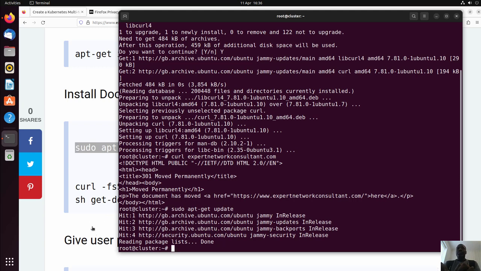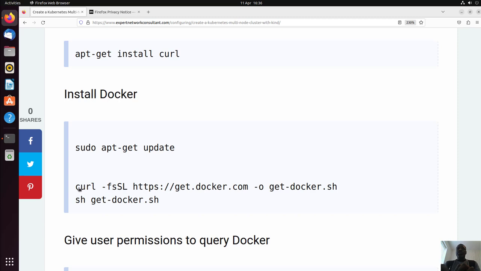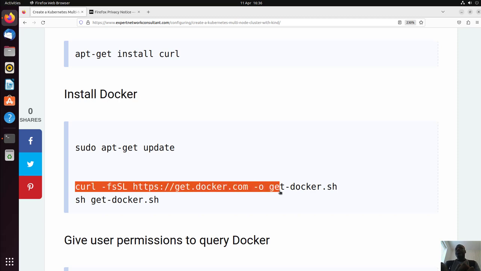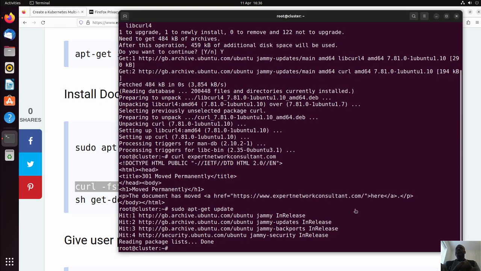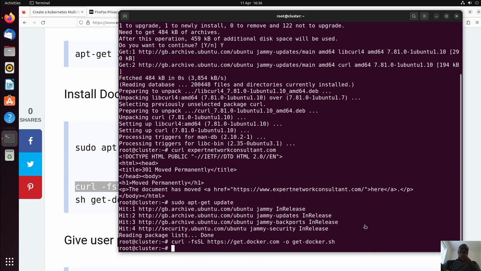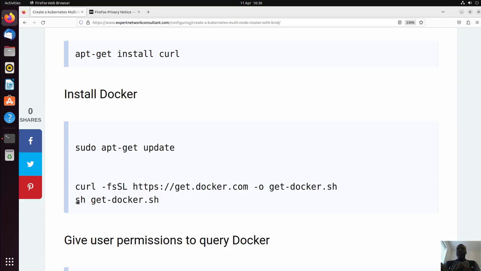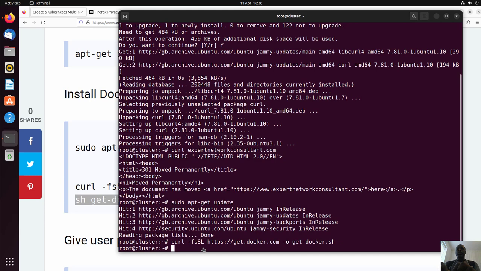Okay, the next thing is to install Docker. So curl, go to this location and get a docker.sh file. I'm going to go ahead and do that. Right click and paste in the area. And then afterwards, run that shell command. And by the way, that shell command contains all the information you need.